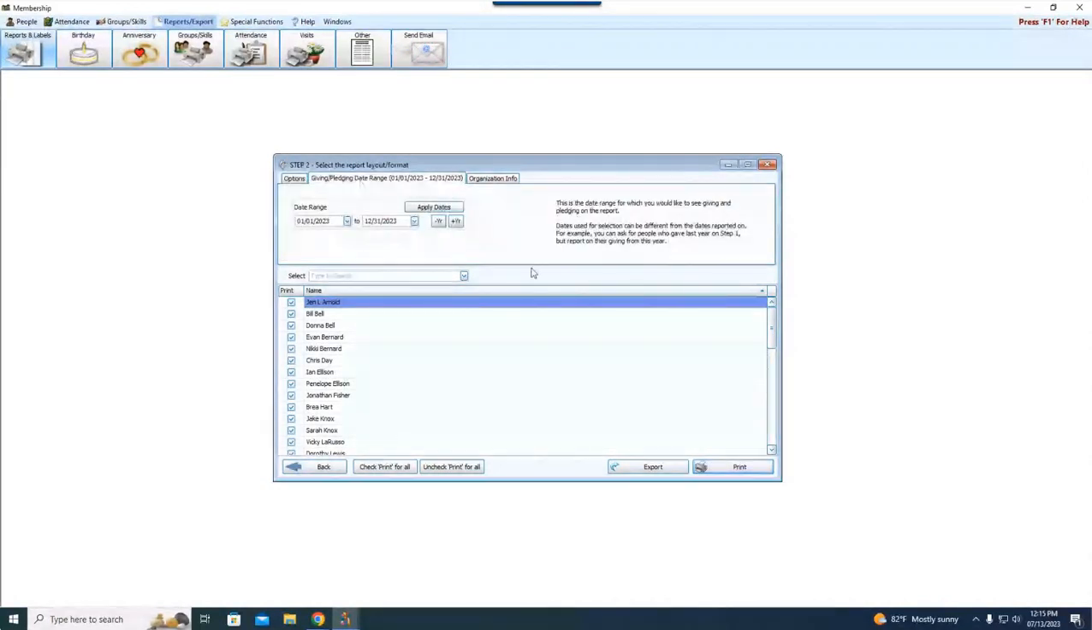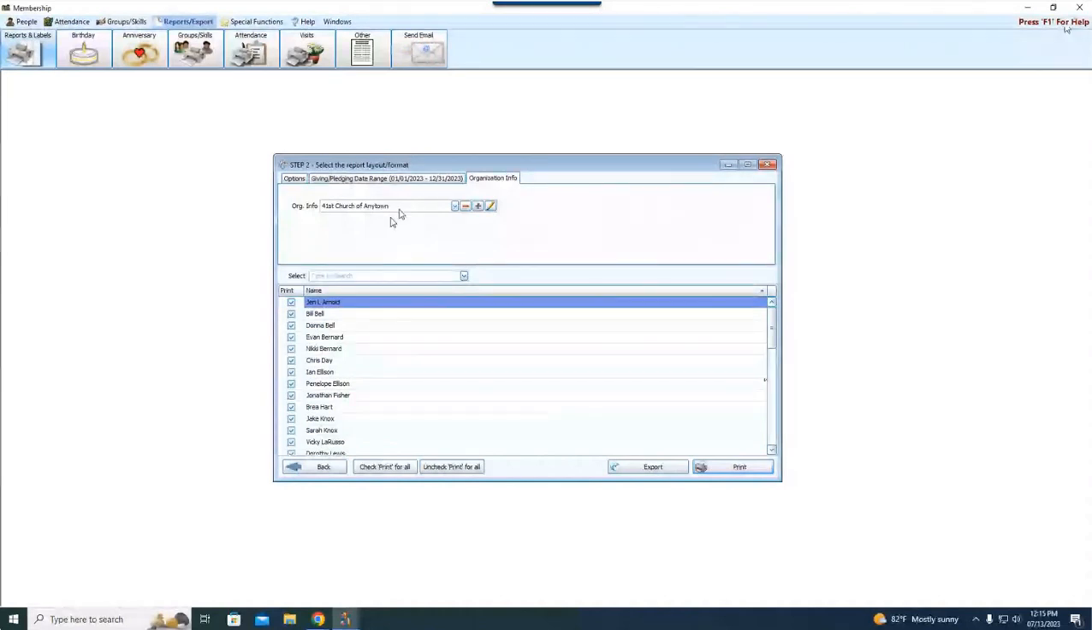All right. Giving and pledging date range. If you are using the donations module and you are querying on giving, you can utilize this tab to adjust the date range. It says it right over here, the date range for which you would like to see giving and pledging on the report. Okay. Organization info. This is going to default to the information you put in when you first purchased the software. Sometimes people want to do something a little bit different or show the organization name a little bit different on a report. Maybe you have a preschool or something like that. You can create another organization info here and then select that when printing a report for the report header.